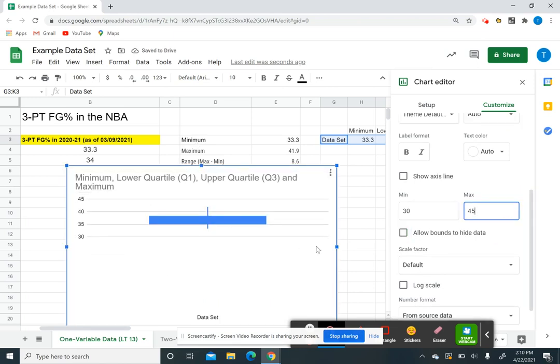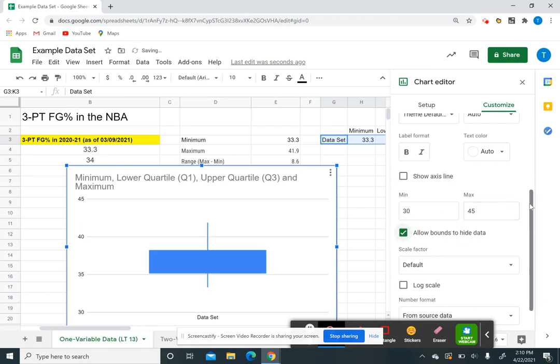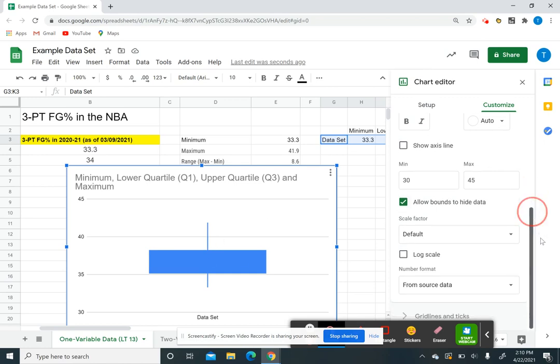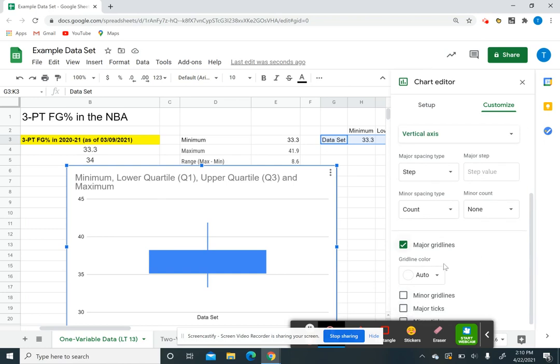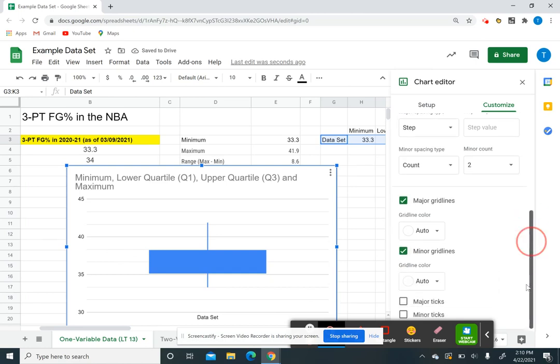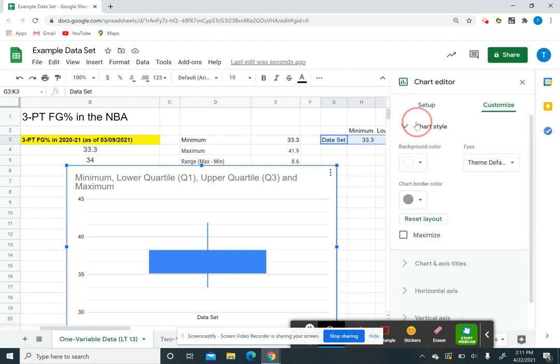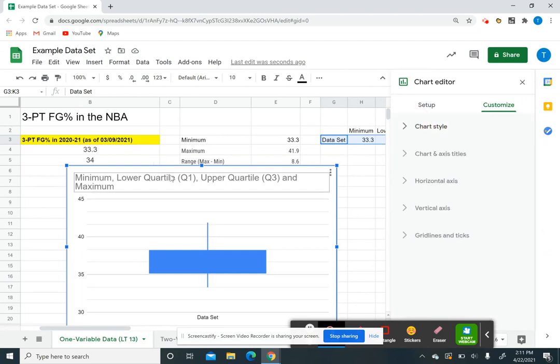So now our graph is really small, so the last thing we want to do is click on this box, Allow Bounds to Hide Data, and it'll spread it out and look really nice. We can also click on Grid and Ticks, and we could add some minor grid lines, which will add some smaller lines in between. You can change the grid line color, and you can change the background color settings under Chart Style. The other big thing is you want to make sure that you have a title.